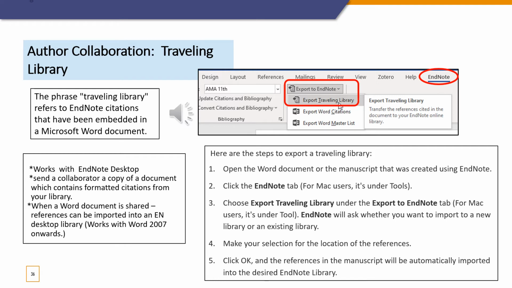You may find yourself in this situation: someone emails you a Word document that has been created with Endnote citations, but they do not email you the library. You can export the traveling library from Word into a new or existing Endnote library on your own computer, and that way you will have all of the citations that are in the Word document.